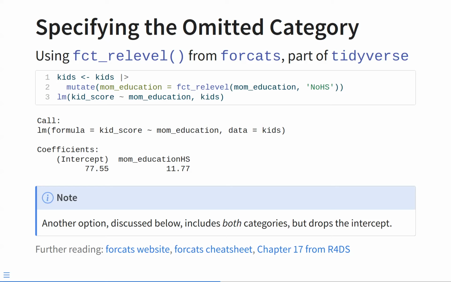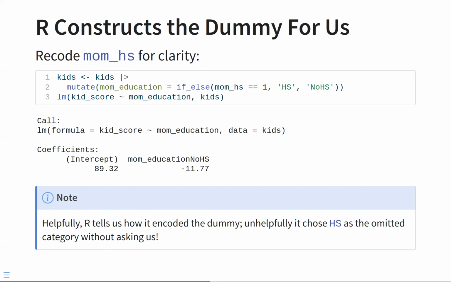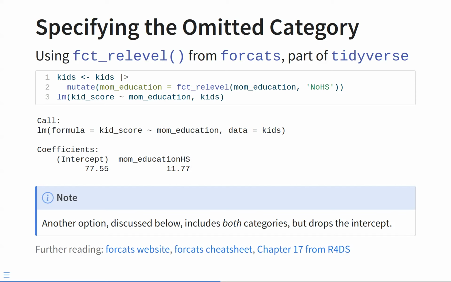Notice that this coefficient, 11.77, is exactly the negative of the one that we had before. And that makes sense because all that we've done is change the omitted category. There is another option, which we will discuss below. Instead of omitting one of the categories, it's also possible to choose to drop the intercept. And I will comment on that when we get into some of the nitty-gritty of our formulas in a couple of minutes.